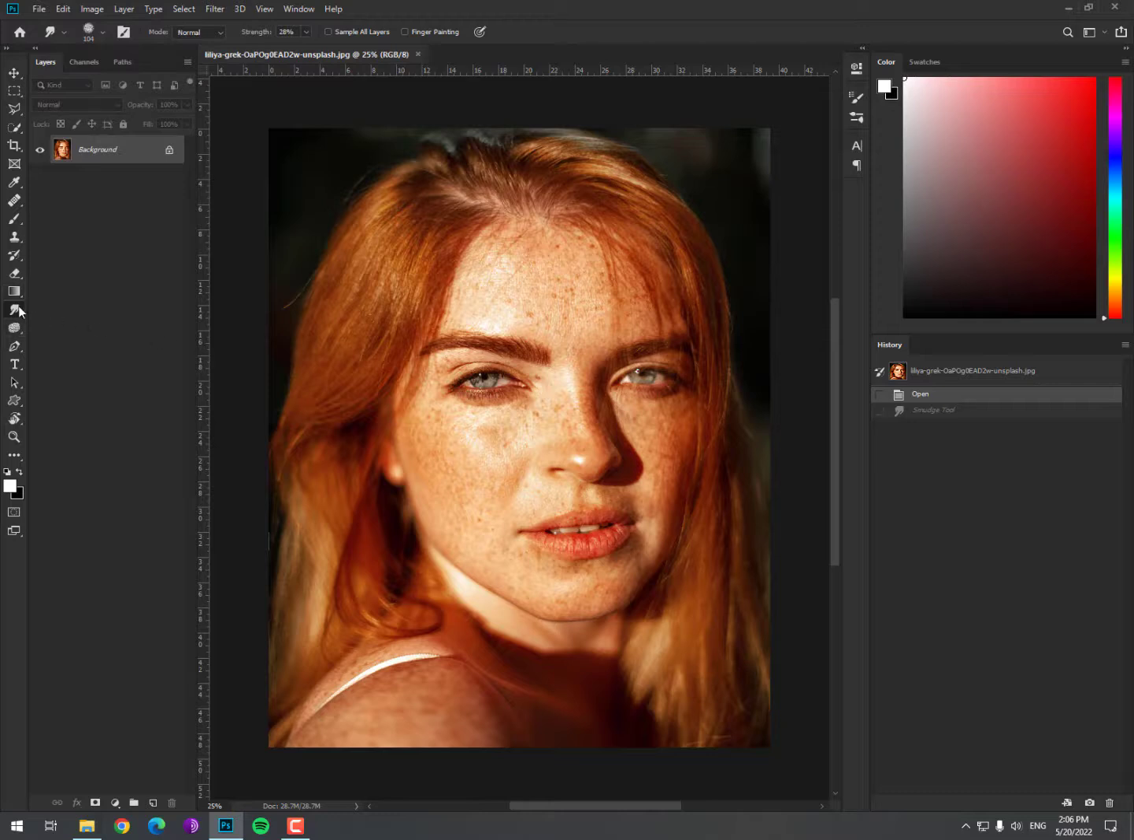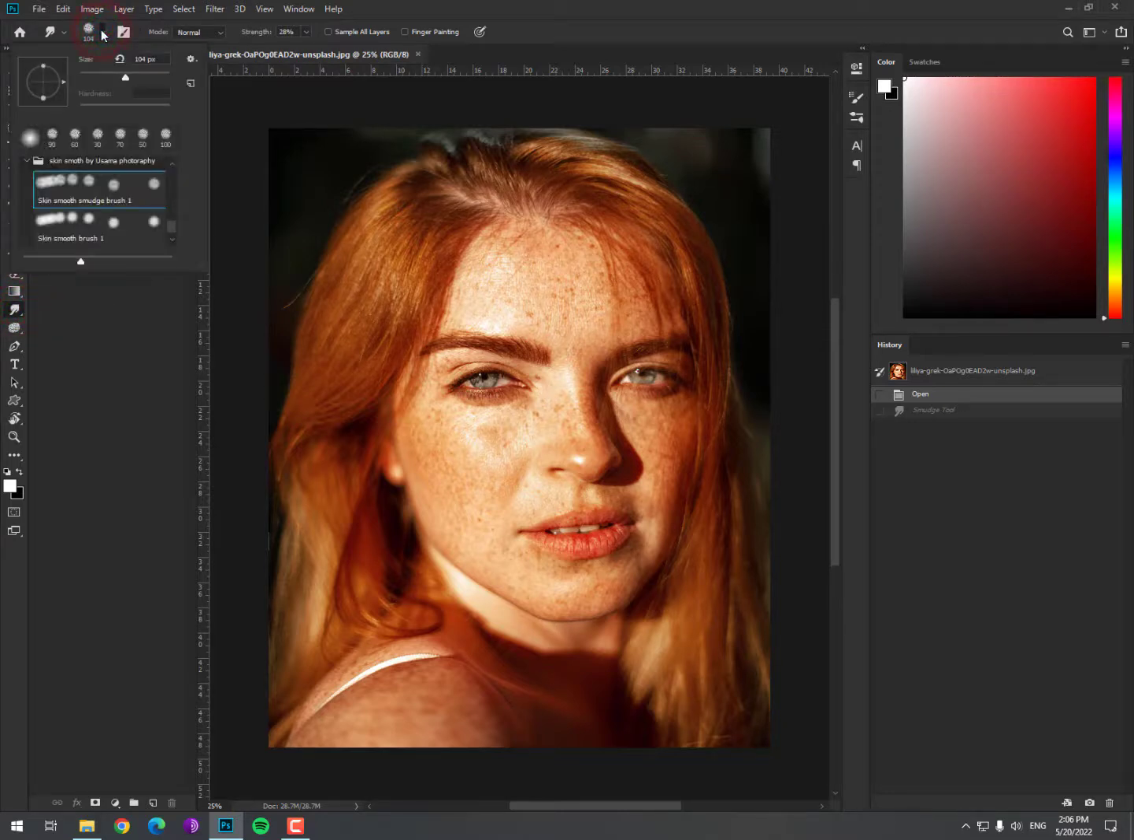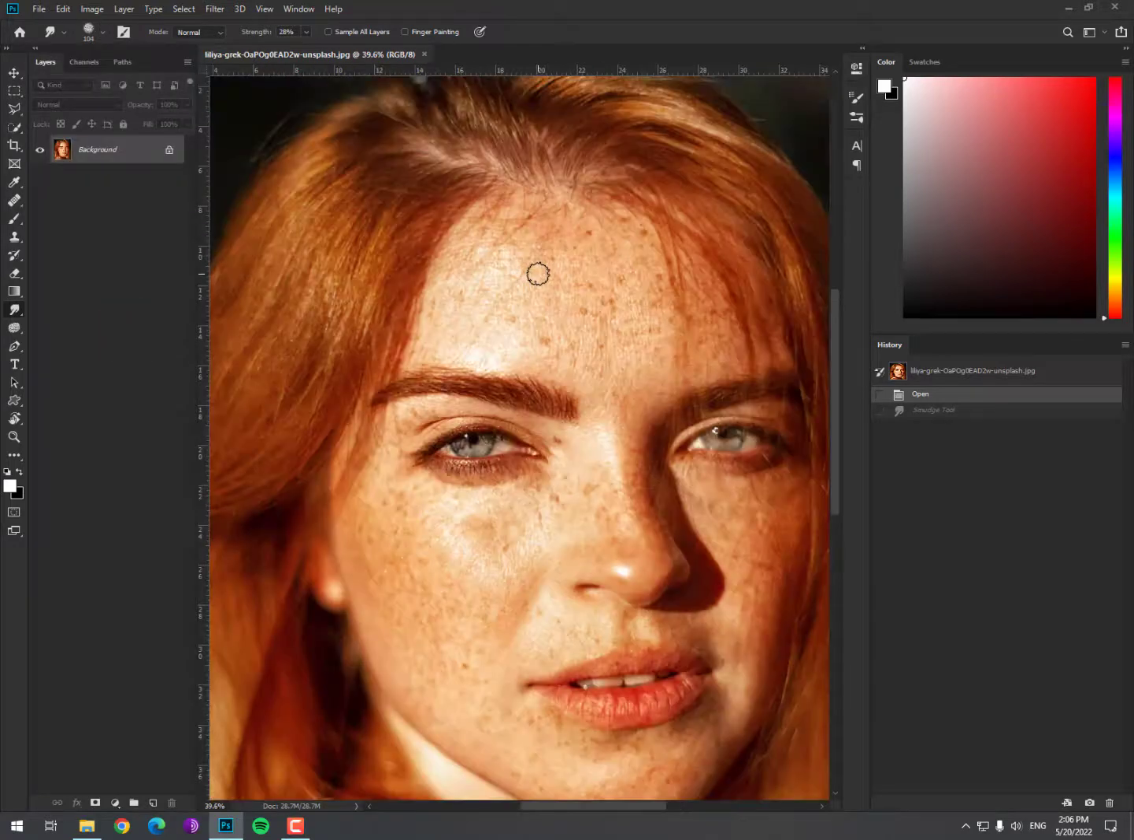You will get it. After that, just select your smudge tool and then go here in brush tools, scroll down, and in the end you will get this tool. Just select any, and now you can see here I'm doing it on 35.